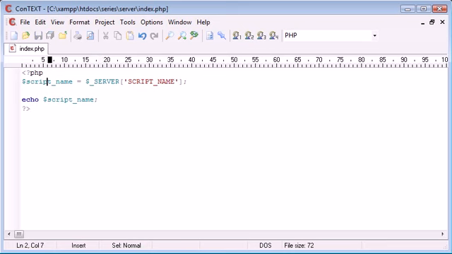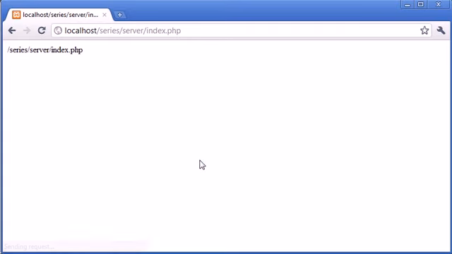So we've got the script name here and we're using the predefined $_SERVER variable, and this is the environmental information that we're putting through. So we've got SCRIPT_NAME in capital letters. Now we're echoing this script name. So let's test this and see what we get. Okay, so we've got /series/server/index. You can see this corresponds somewhat to my URL in the sense that we're not including the domain name. At the moment I'm working locally on my computer, but we're not including the domain name.